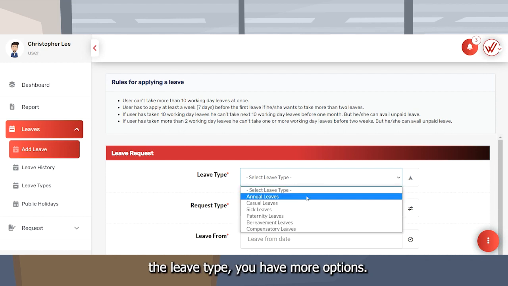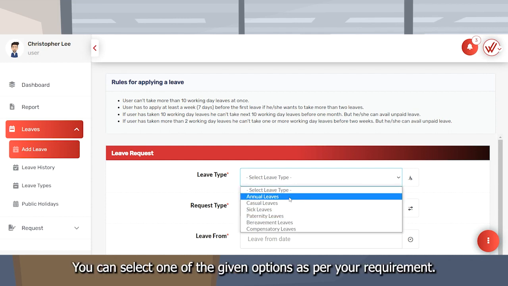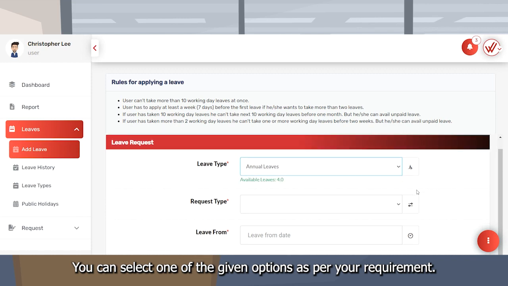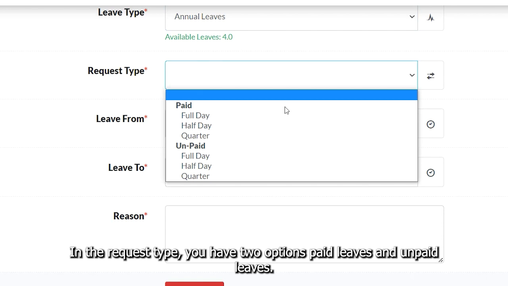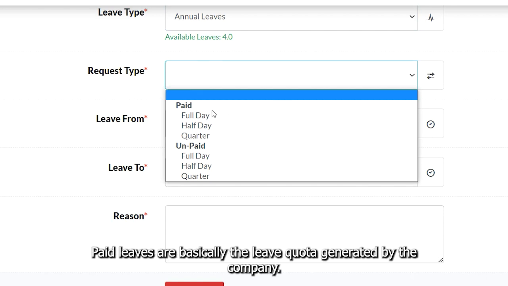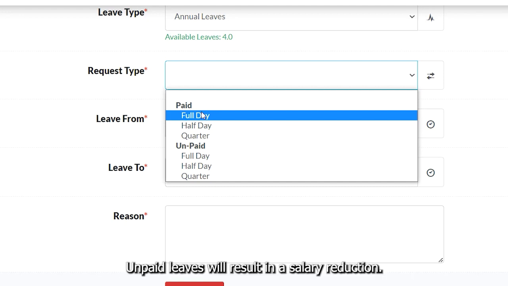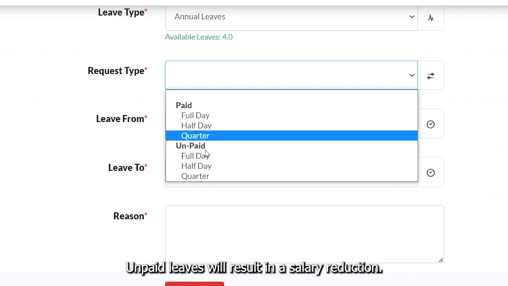Firstly, in the leave type, you have more options. You can select one of the given options as per your requirement. The next option is the request type. In the request type, you have 2 options: paid leaves and unpaid leaves. Paid leaves are basically the leave quota generated by the company. Unpaid leaves will result in a salary reduction.